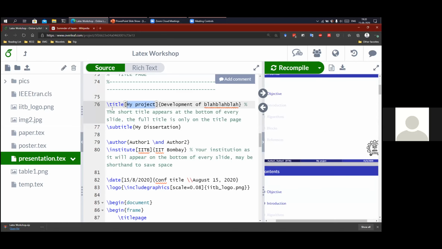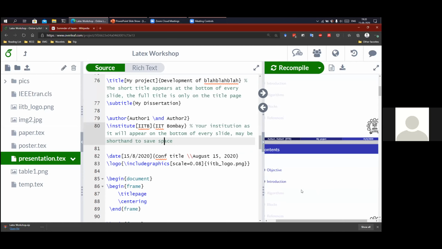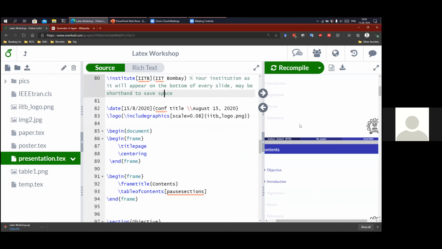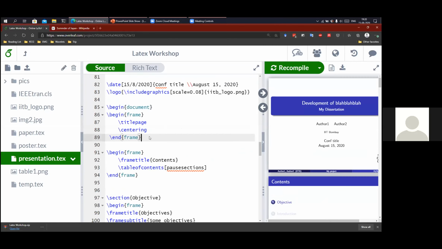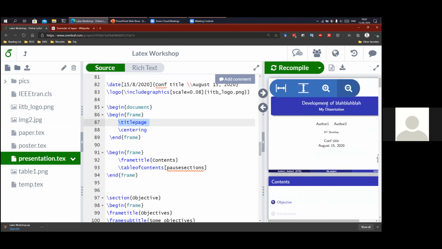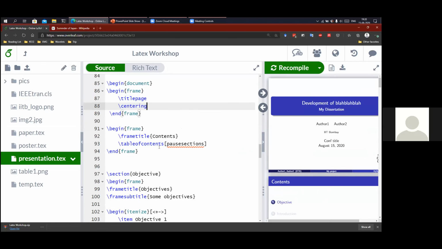And so once you've entered all of these details, you just type \begin{document} and then make a frame. So you just write \begin{frame}, \end{frame}, and then just type in \titlepage, and this slide gets generated. And \centering is done so that it's just center aligned.